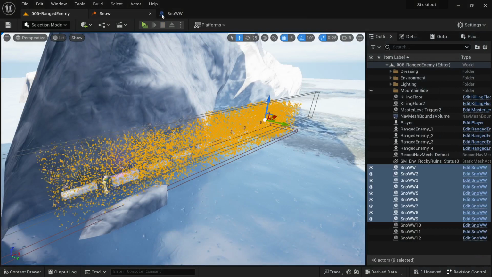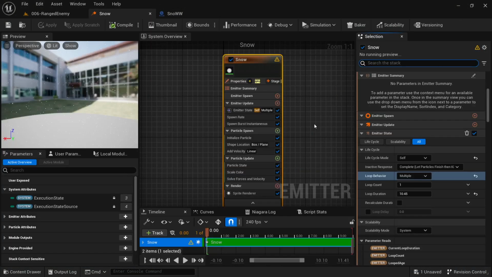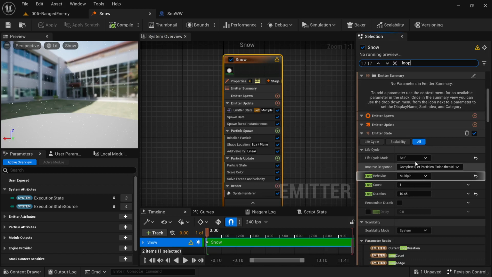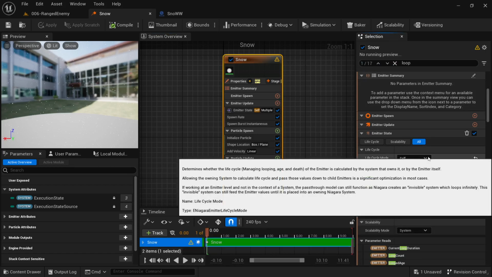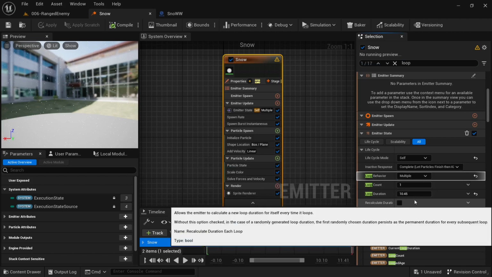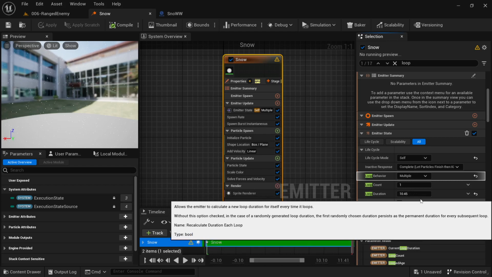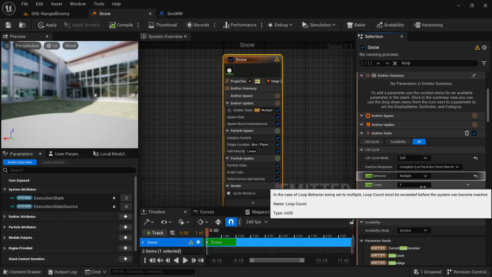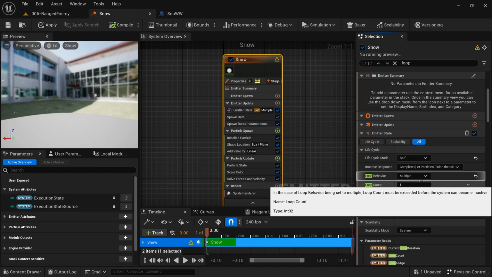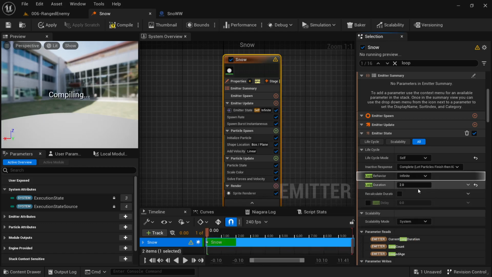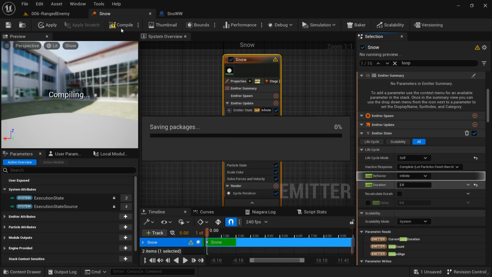Sweet. Now let's make sure that it's properly looping. So I'll quickly go back into Niagara and just click on that, right? Then I'm going to search for loop. So it's saying life cycle mode itself, okay. Loop behavior multiple, loop count 1, loop duration 10. And no, I don't think that's enough. I think we'll set the loop duration to 2. And we're going to set the loop count to infinite. So it should, generally speaking, just infinitely loop.